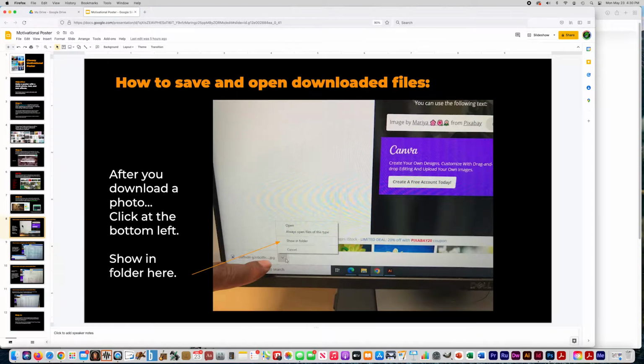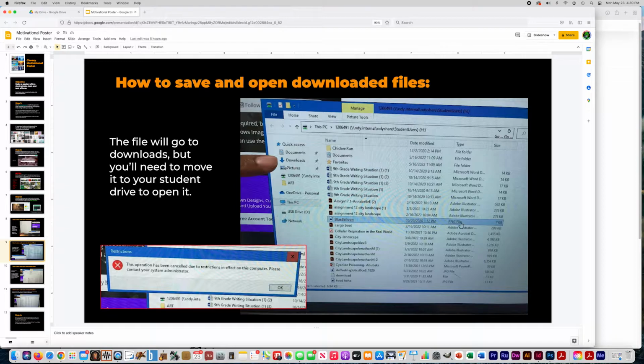So after you download a photo from Pixabay, you're going to come down here on the bottom left of your screen and say show in folder. Because if you try to open it from the download, you're going to get this warning here. So it's not going to go there. You need to move the file from downloads into this PC to your student drive.